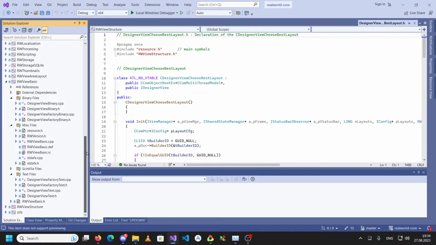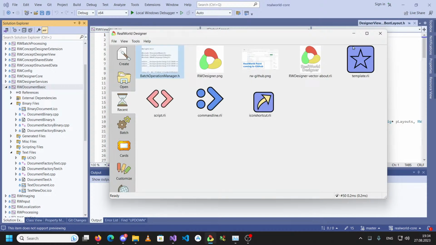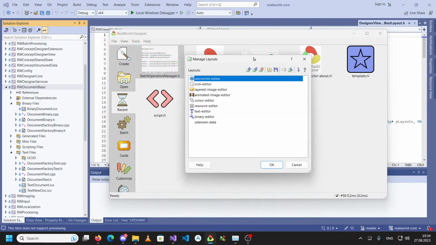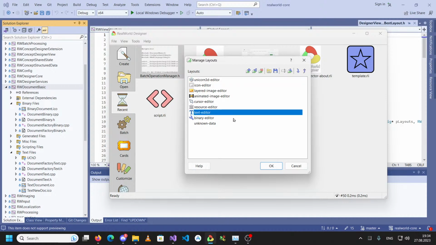So in realworld-core we have only support for text files and binary files, and you have probably never opened a binary file in RealWorld Designer or other application. Let me show you how you can do it and why you have never run it. It is because you do not have a layout, user interface layout for binary documents.